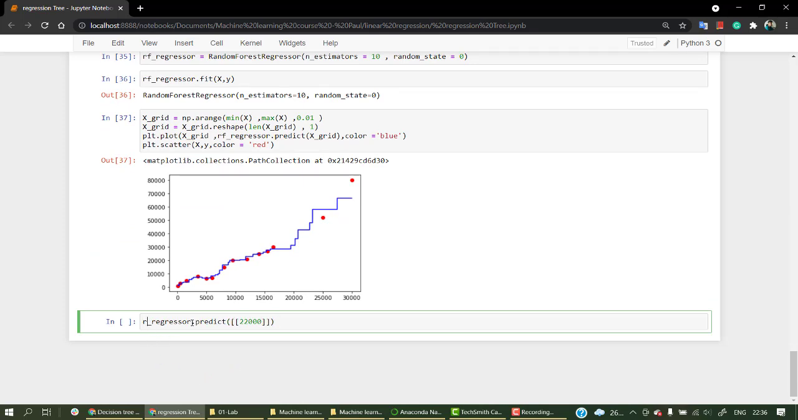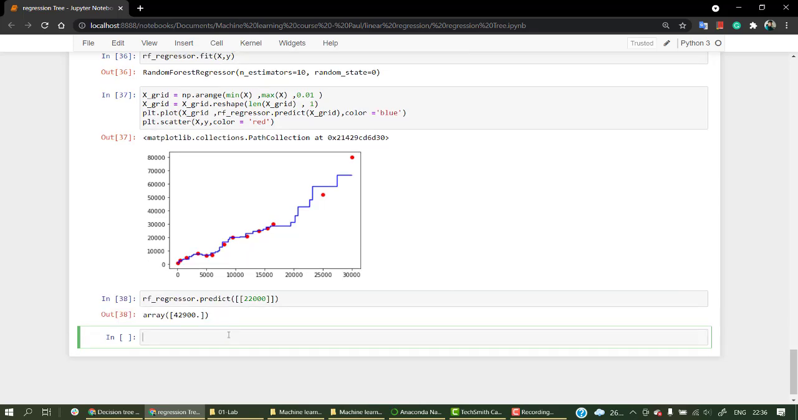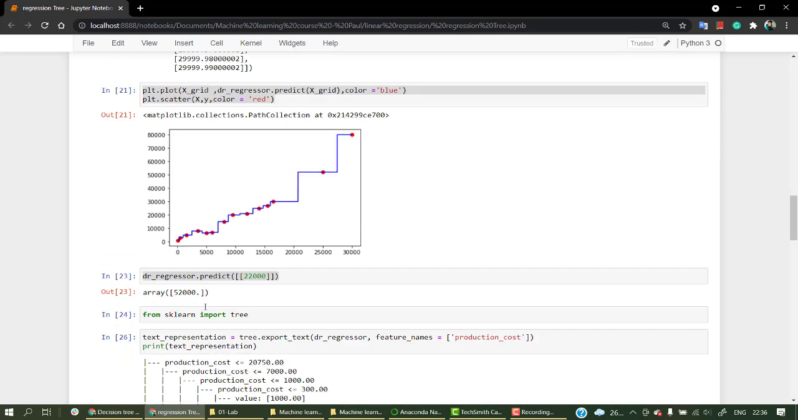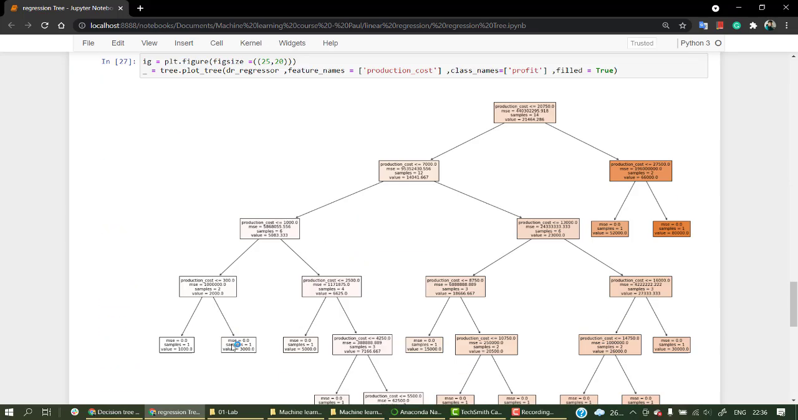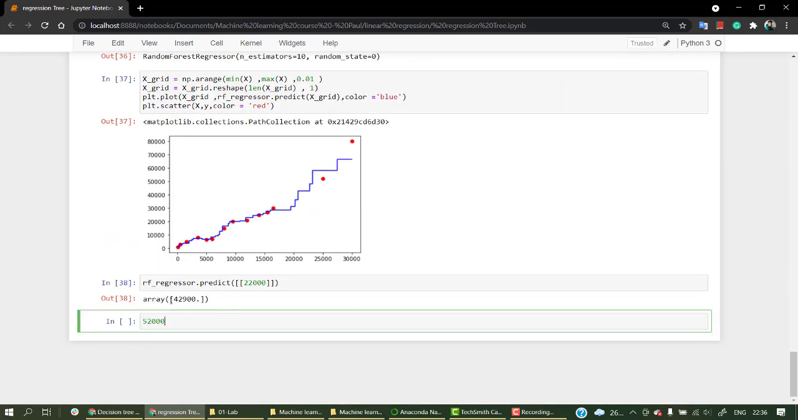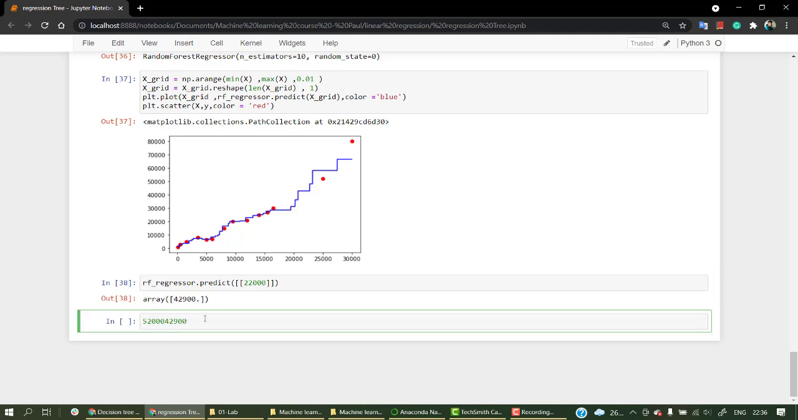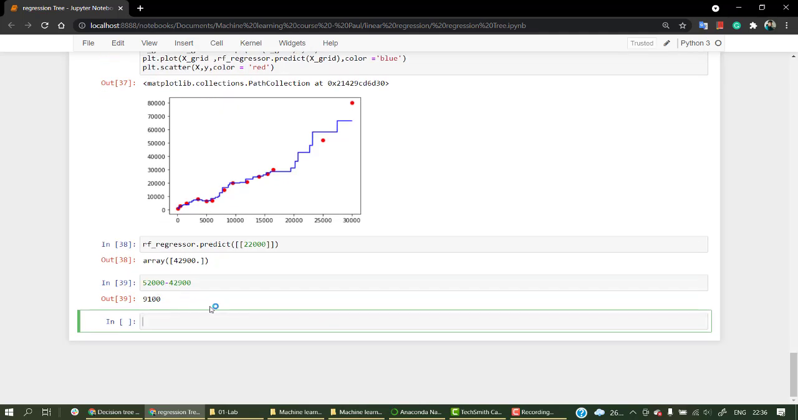So I'm just going to change over here to rf_regressor.predict. So we are getting 42,900. So there's a difference of, 52,000 minus 42,900, so we are going to get a difference. Let's check it out as well. Just copy the values and paste them over here. Let's negate it. And there's a difference of 9,100.